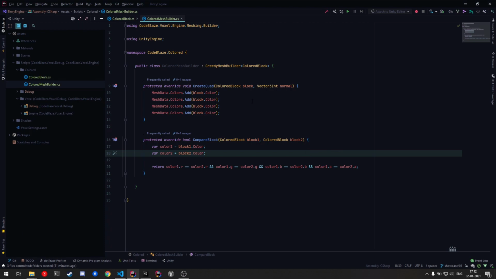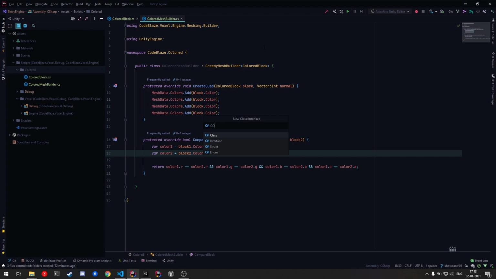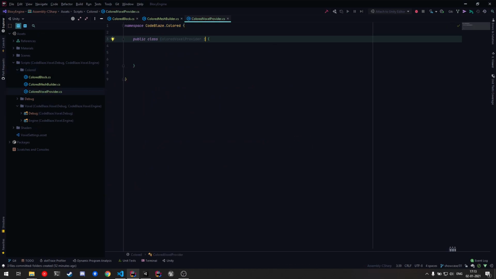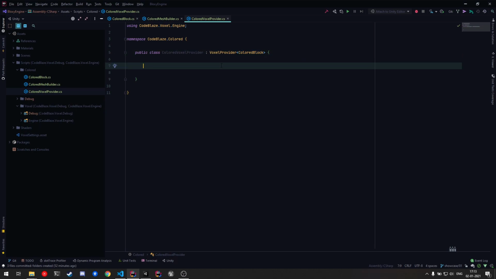Now we need to tell the system to use this mesh builder, and we do that by creating a provider, or in terms of the library, a voxel provider. So we'll be creating a new class again. This will be the ColoredVoxelProvider, and this will extend from VoxelProvider, and again the generic parameter would be the block type. In most of the places the generic parameter is the block type only, so you can be assured of that. And using this voxel provider, you can actually change the implementations of the different parts of the library.